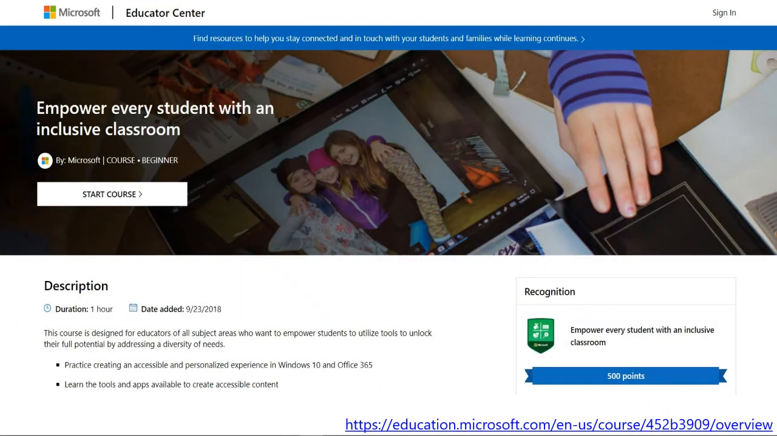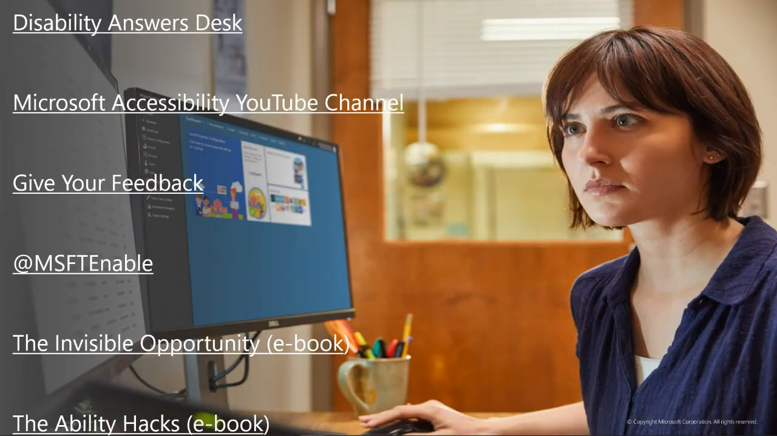We also have an online course, so you can get some PD. You can get an hour's worth of PD by going in and learning not just about Immersive Reader, but some of our other tools as well. So remember, it doesn't matter whether you're on a Mac, a PC, or an iPad, you can still have a lot of these tools right across 365. I've got some links here about, for example, our Disabilities Answers Desk. You can ring a phone number and speak to someone in real time, and they can help you with your accessibility needs.